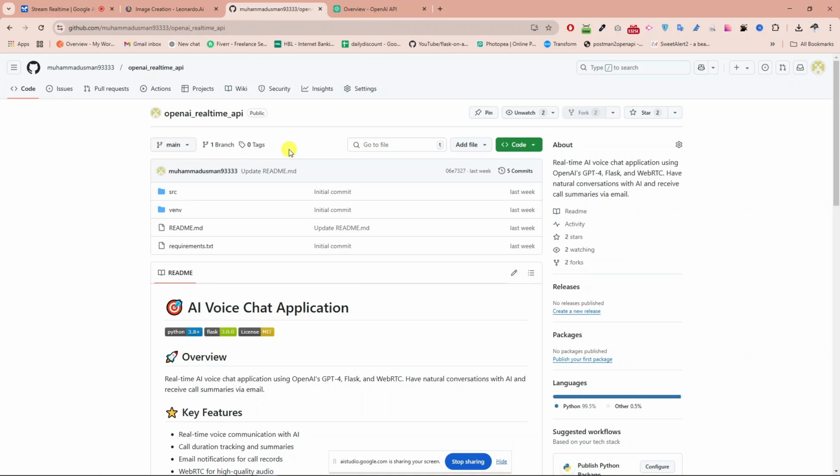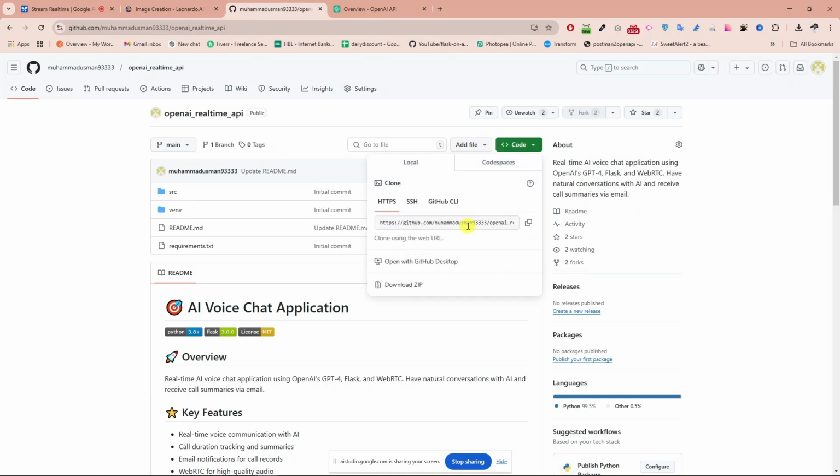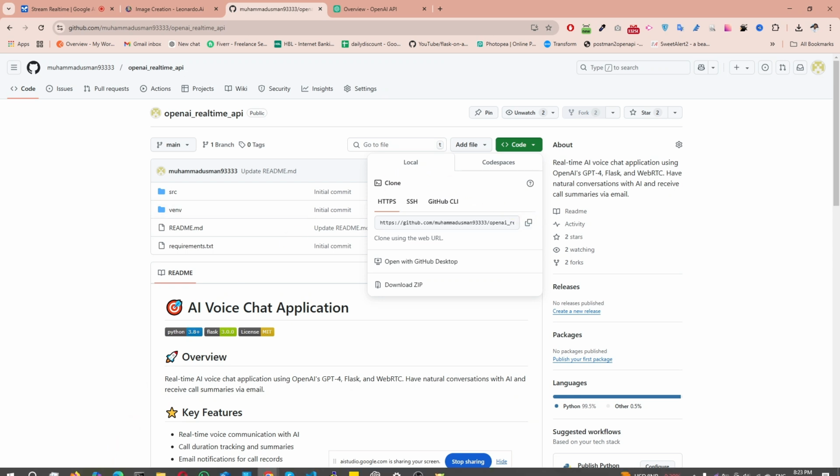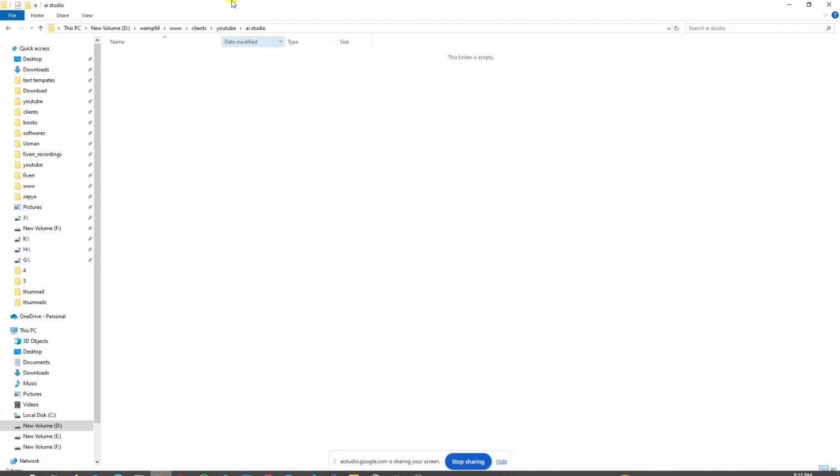Okay, to copy the URL of the repository, you can click on the green code button and a drop-down will appear with the URL that you can copy. Okay, great. I have just copied this. Okay, I just want to copy this repository into the AI Studio folder. How can I do this?